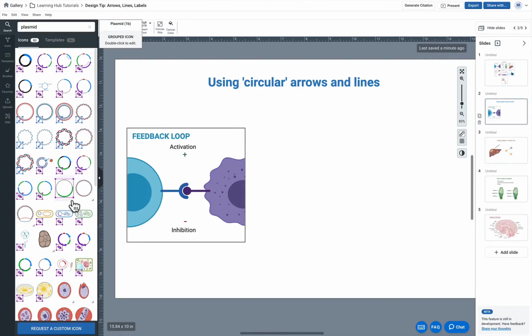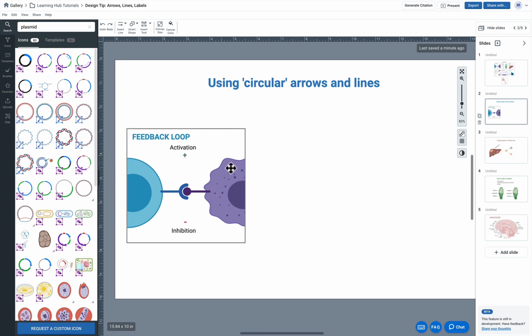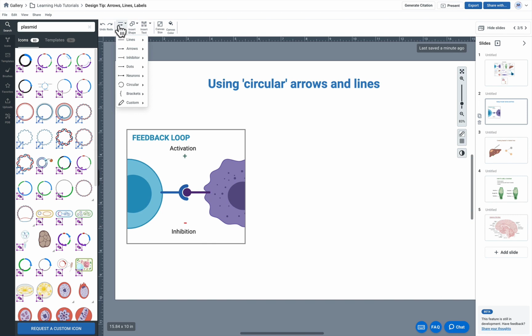In this video, we're going to show you how to use perfectly circular arrows and lines. And there are many reasons why you'd want to use circular arrows and lines in a diagram. One being creating feedback loops, another being maybe creating a plasmid diagram, and another could be something like a cyclical motion. So I'm going to create a perfectly circular arrow by coming up here to the Insert Line tab.